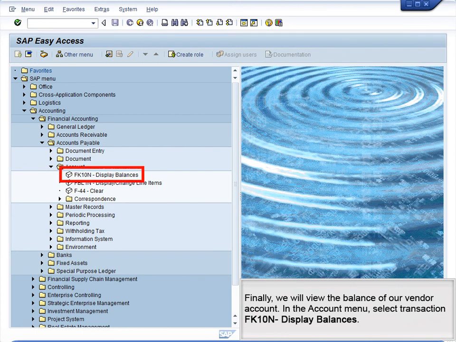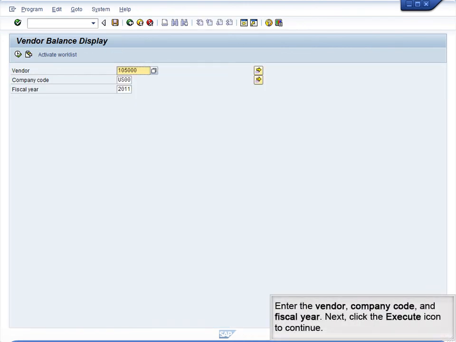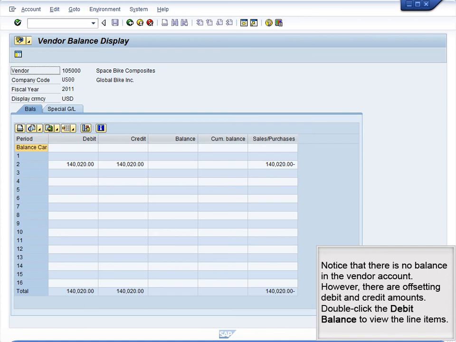Finally, we will view the balance of our vendor account. In the Account menu, select Transaction FK10N, Display Balances. Enter the vendor, company code, and fiscal year. Next, click the Execute icon to continue. Notice that there is no balance in the vendor account. However, there are offsetting debit and credit amounts. Double-click the debit balance to view the line items.